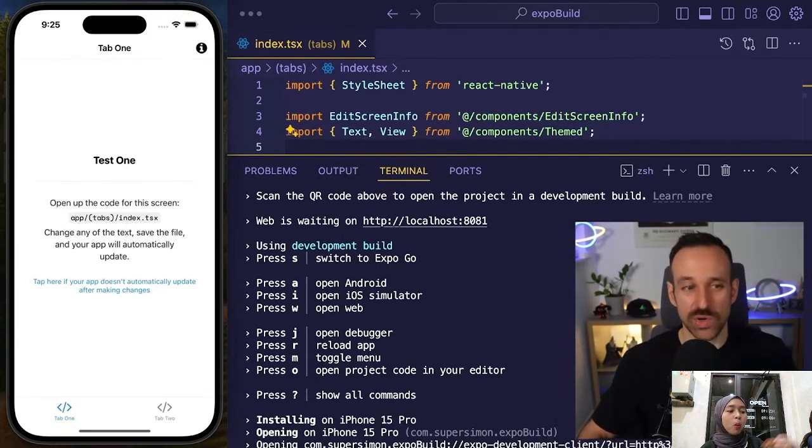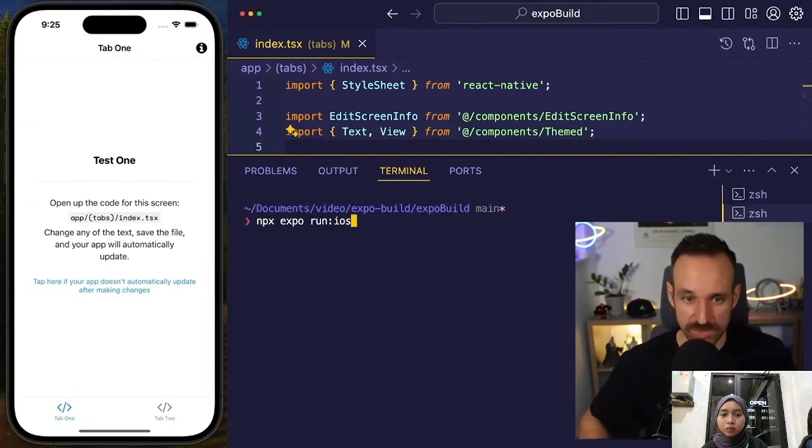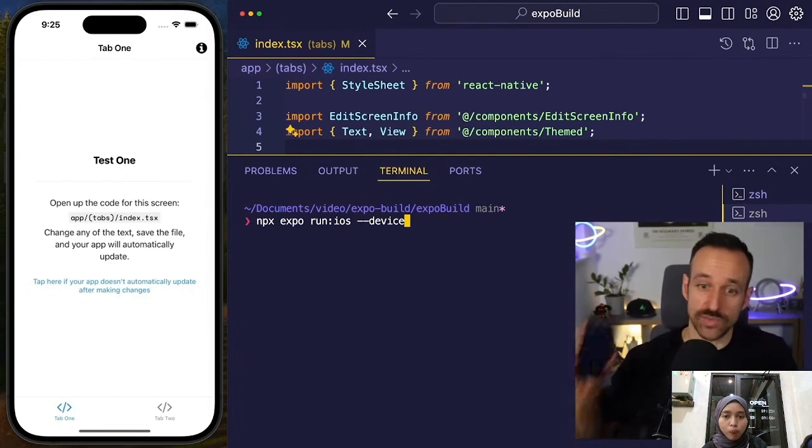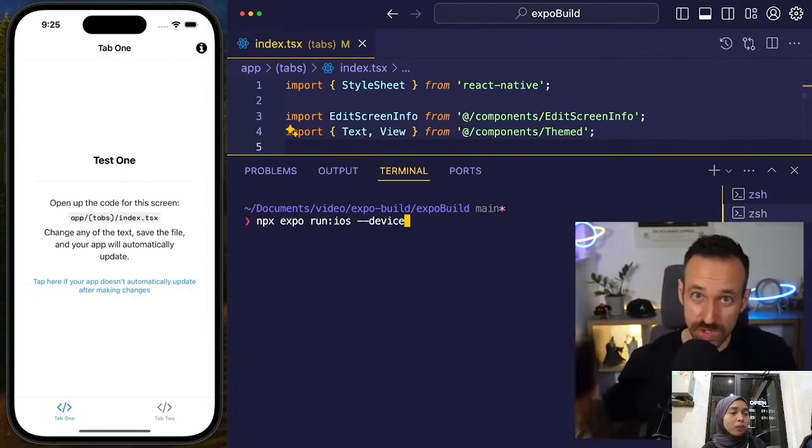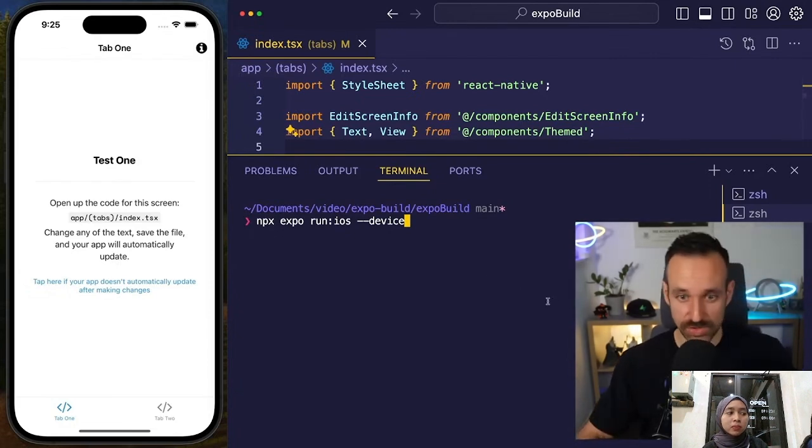If I wanted to also deploy this to a device, I would have to follow up the commands. So I don't want to mess up the command. Let's do a new terminal, npx expo run iOS --device. Then I could build straight to my connected device. And by the way, this should now also work over the network. So you don't even have to connect your device to your computer.